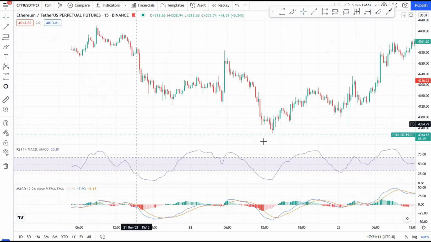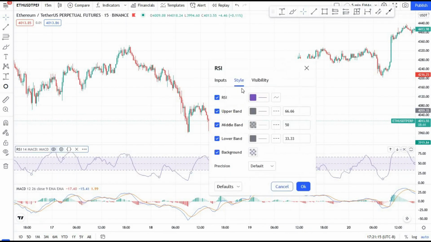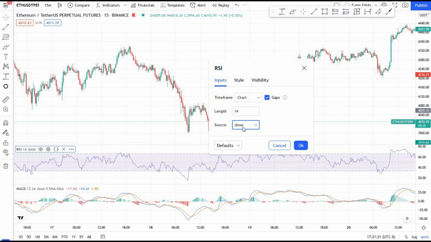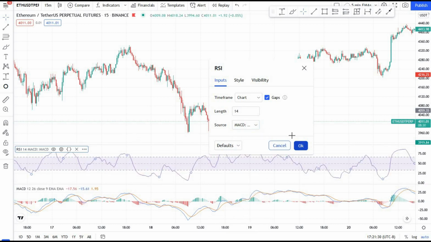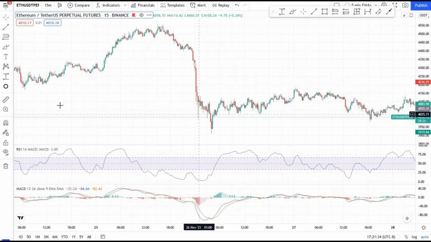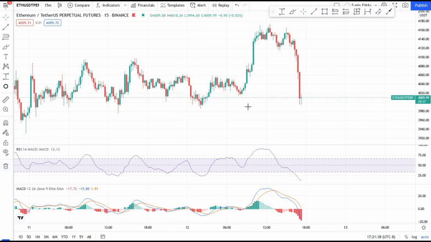So let's backtest a couple of trades. The reason we use this source for RSI is that if you use the close of the candles, you can see there's lots of noise, and it's really hard to detect when to enter and when to exit. I'm then going to use the source from the MACD. Let's jump from the last one. I'm gonna delete this position.